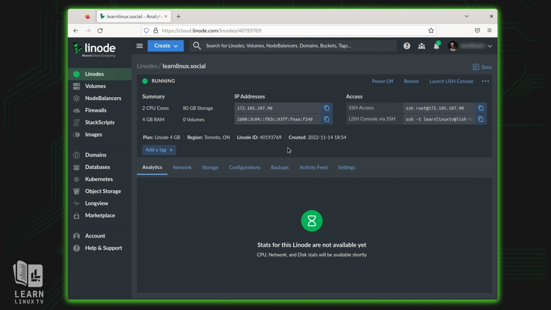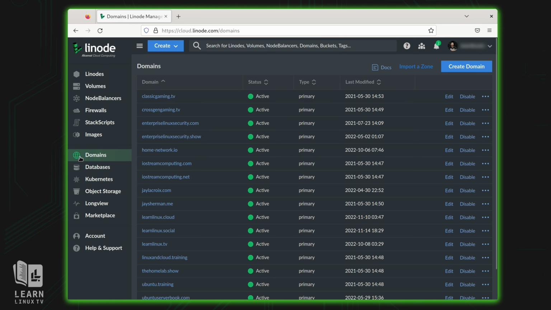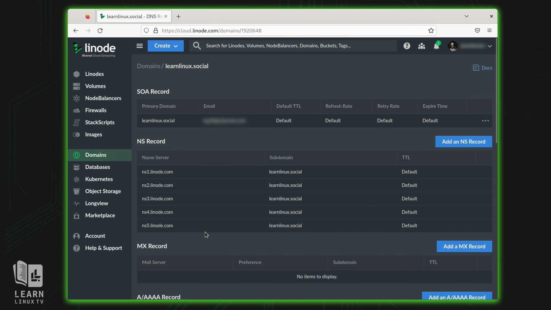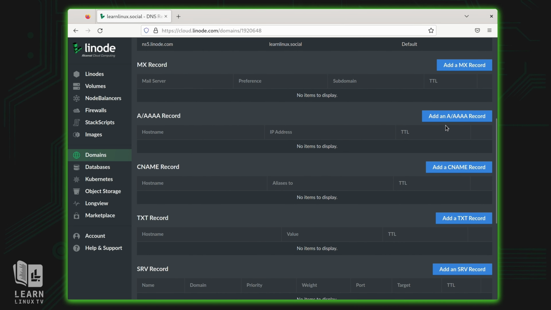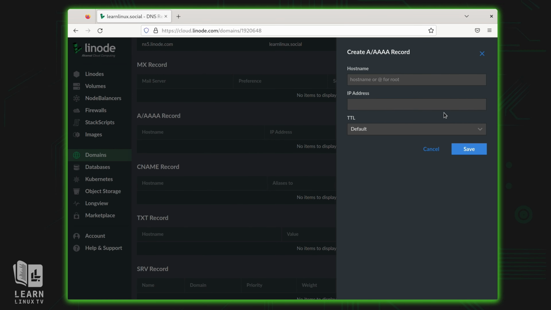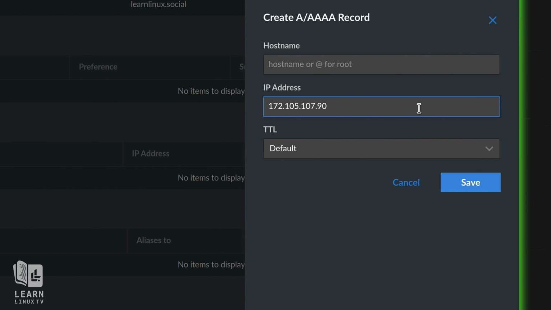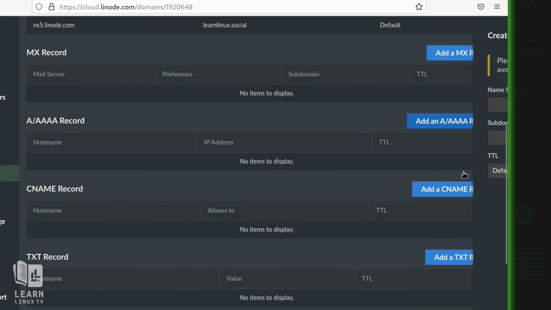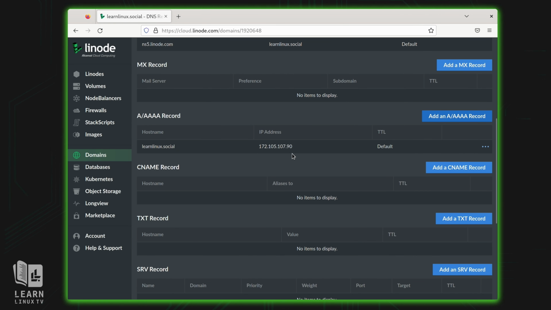Now on my end, since I have Linode managing my DNS, I could click on domains right here. I could find my learnlinux.social domain, so this one right here, and then I'll scroll down, and what I'll do is add an A record. And then I'll paste in the IP address for the instance that I've just created, and then I'll click Save. So now we have a DNS record for our server right here.